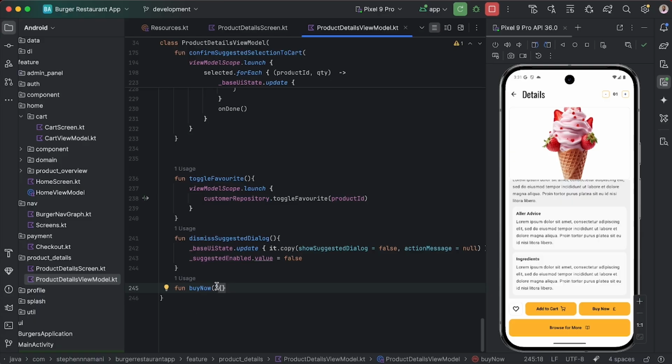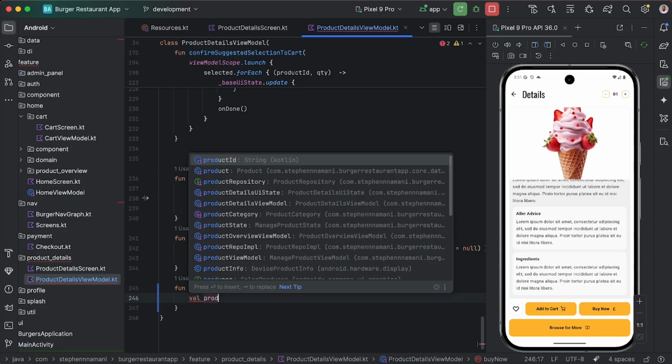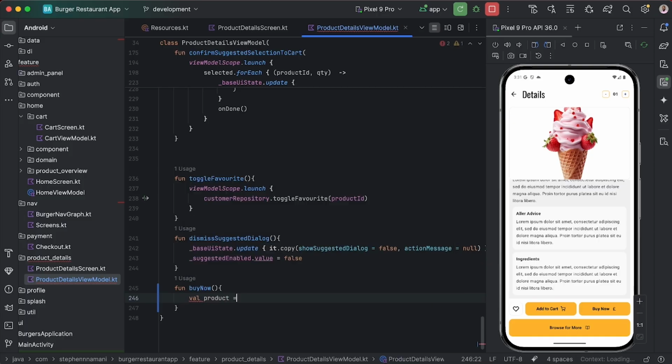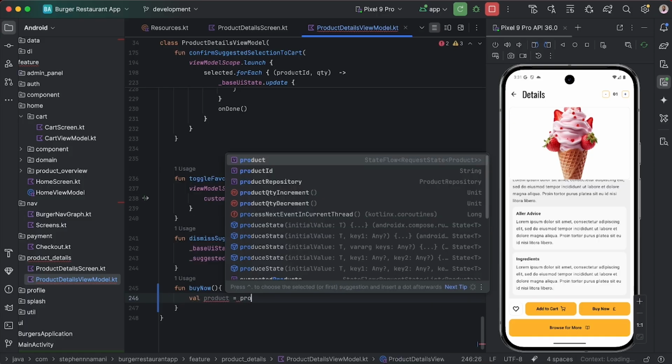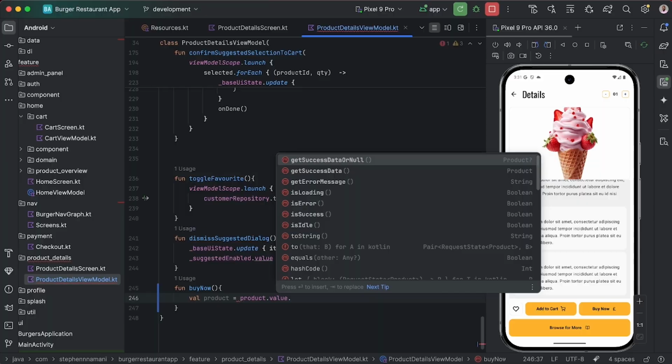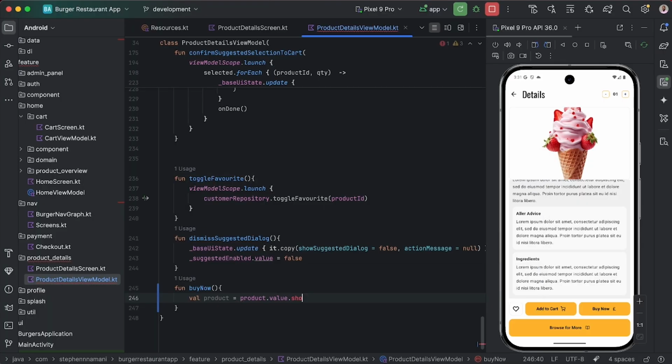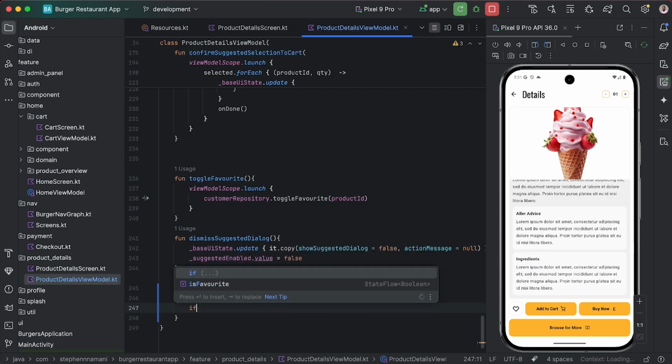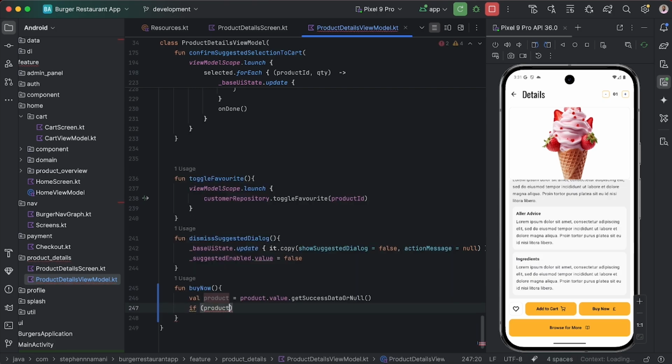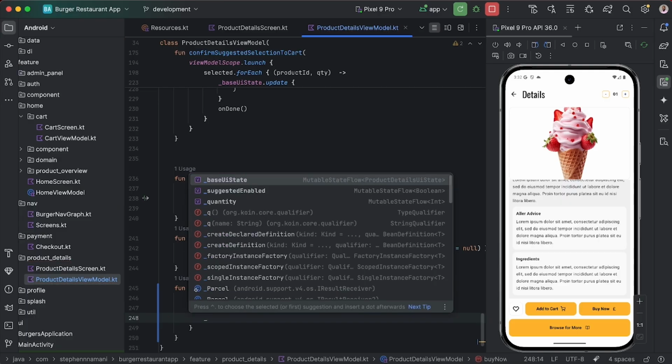So the buy now function, let's create a variable here that we'll call product, and we'll assign that to our product.value.showSuggestedByDialog, the value.getSuccessDataOrNull, like this. So we say if product, we check if product is null, then if it is null, then we should call our private.